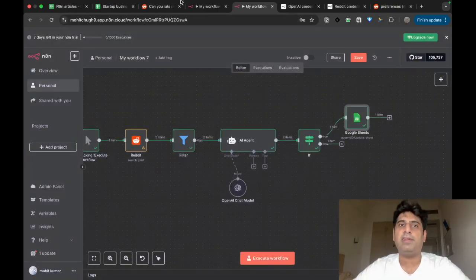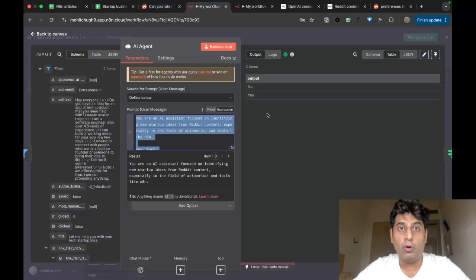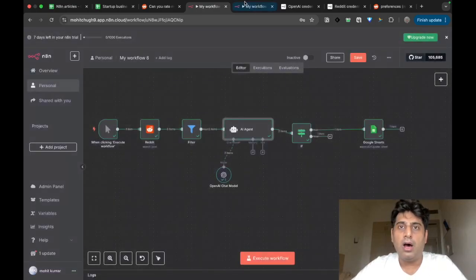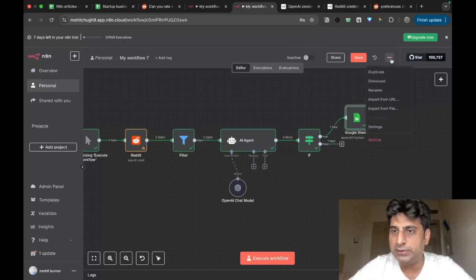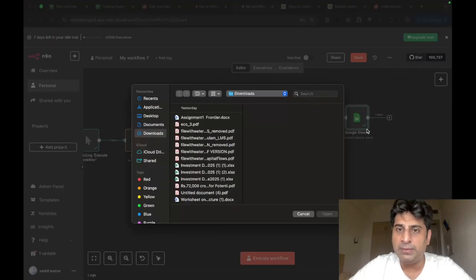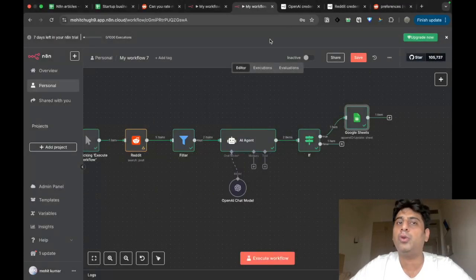So guys, this is the entire workflow. I hope you really like it. I've also posted this entire workflow in the description. You can just directly copy it, click on these 3 dots and import from file. You just need to download the file and import from file, and you will be good to go.